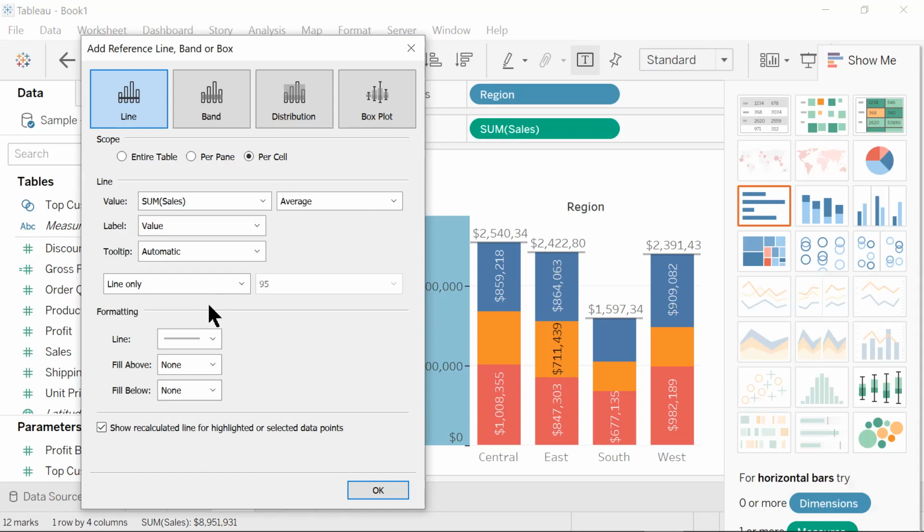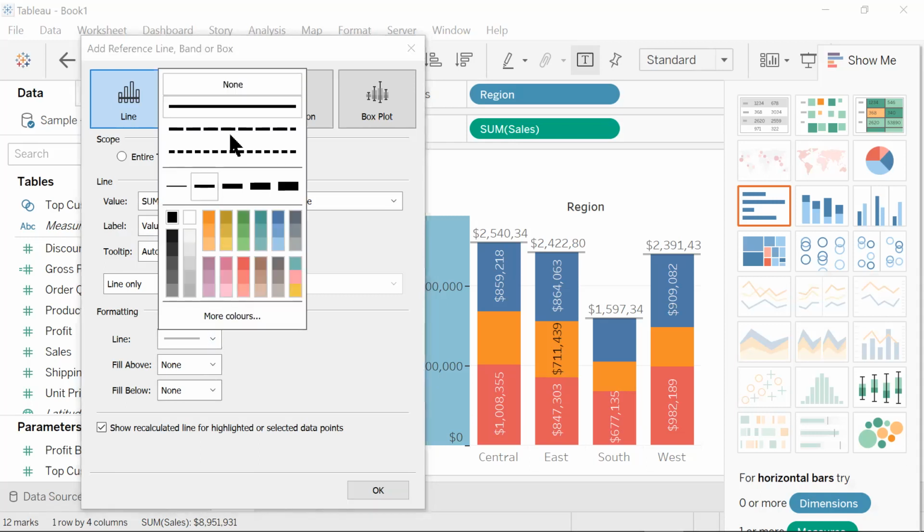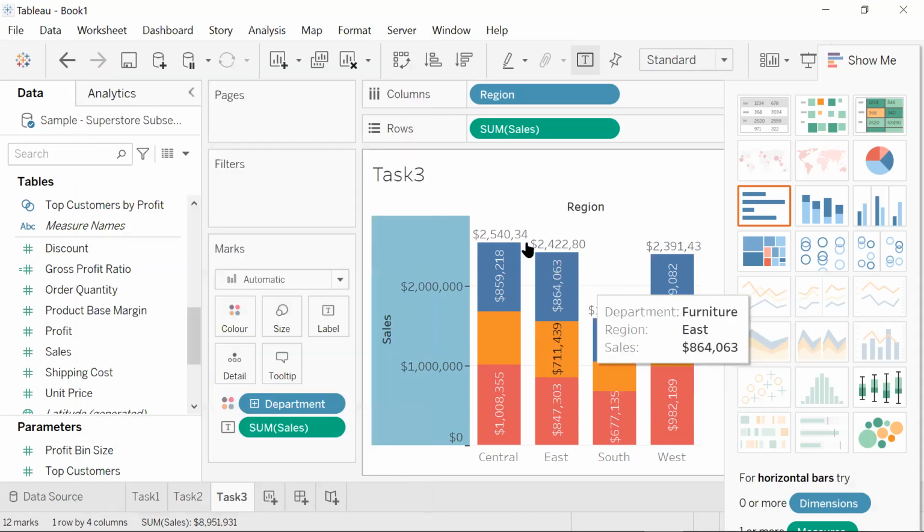And formatting. Formatting, you can choose line, or you can choose blank. You don't want the line, and you can click OK. Right? So that's a reference line. Okay, so department.